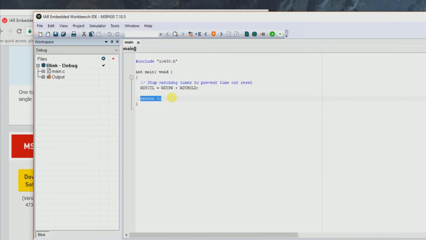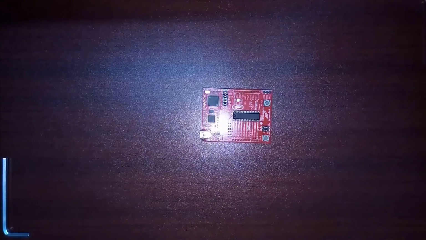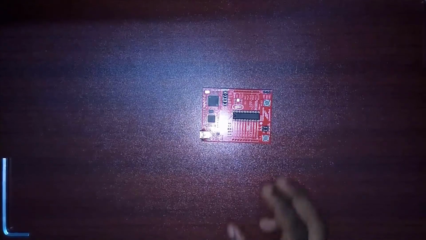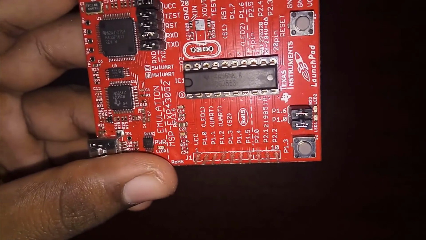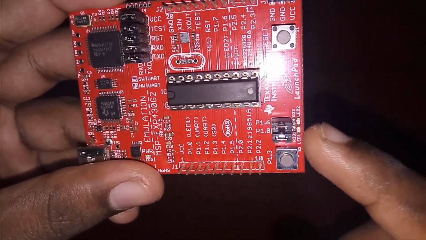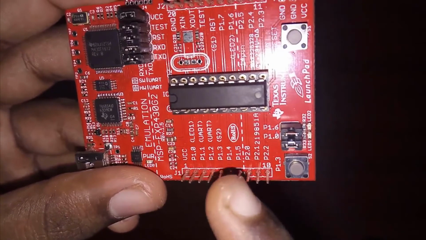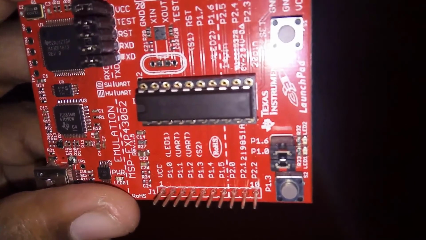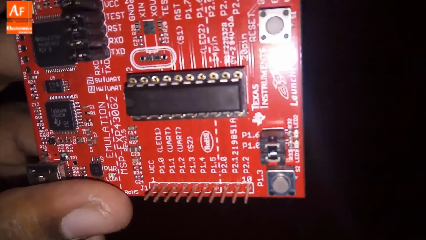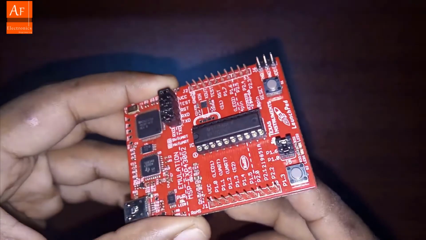Alright, let's blink the LED. You can see the LEDs. LED 1 and 2 are connected to port 1 pin 0 and port 1 pin 6, the P1.0 and P1.6. Alright, we'll be needing this. We will try to blink one of these LEDs. Since blink is a continuously executable program, because we have to blink it again and again and again, we'll put it in a while loop.